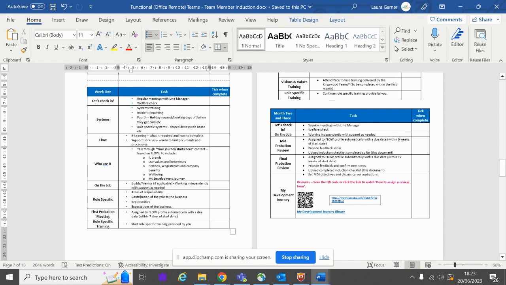Also, it gives you a little bit more information on what happens at the end of probation. So the final probation is signed off by you online now through Flow, and then within a week of probation sign off, you then need to set their objectives. This will then give you a little video just to show you how you as a line manager can assign their objective setting form. There is a QR code or a link, and also a direct link into the MDJ library.